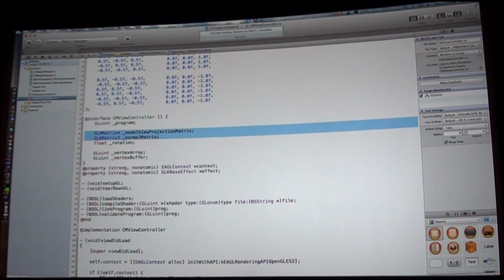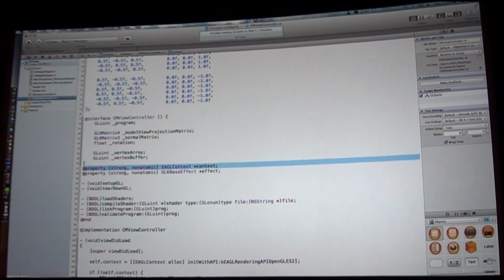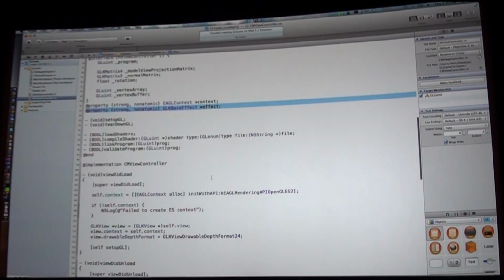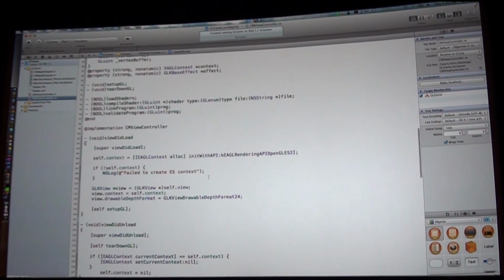GLKMath supplies a load of different things which are useful for this type of programming, and if you've got any math code from any other OpenGL programming, it's probably worth using these ones instead. There's a bunch of convenience functions for doing calculations and multiplications on all those, as you'd expect. They've got a couple of properties, one for their EAGL context and one for their GLKBaseEffect. So it's obvious that they must be using both their own shaders and GLKBaseEffect. We'll see probably why they're doing that down here. But first we'll just check their viewDidLoad.